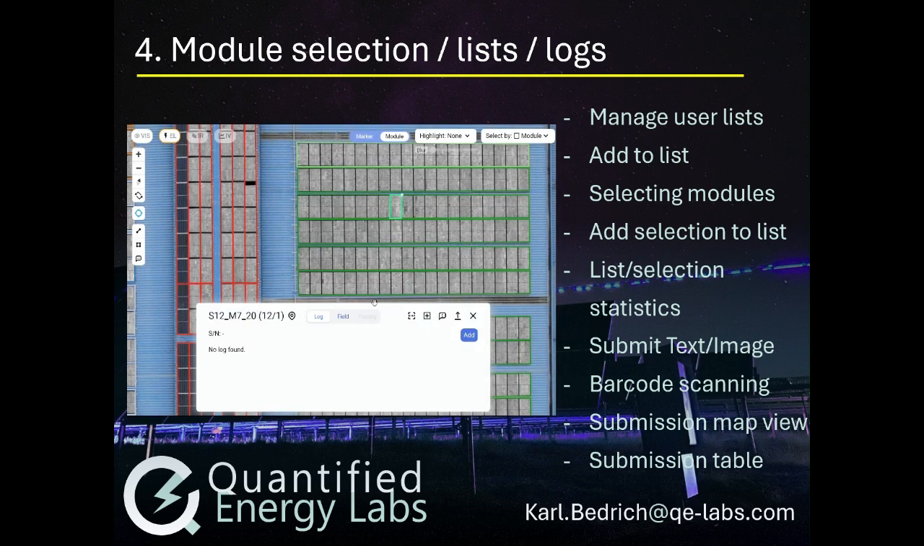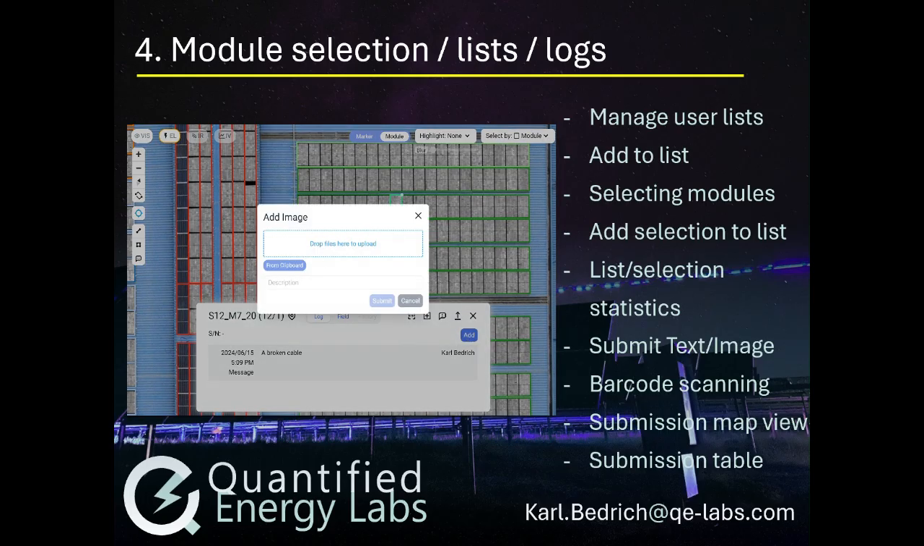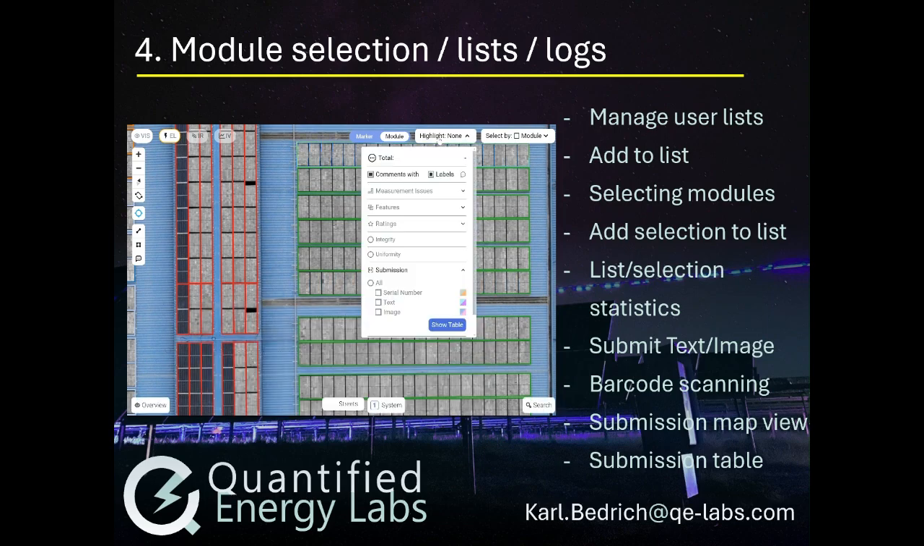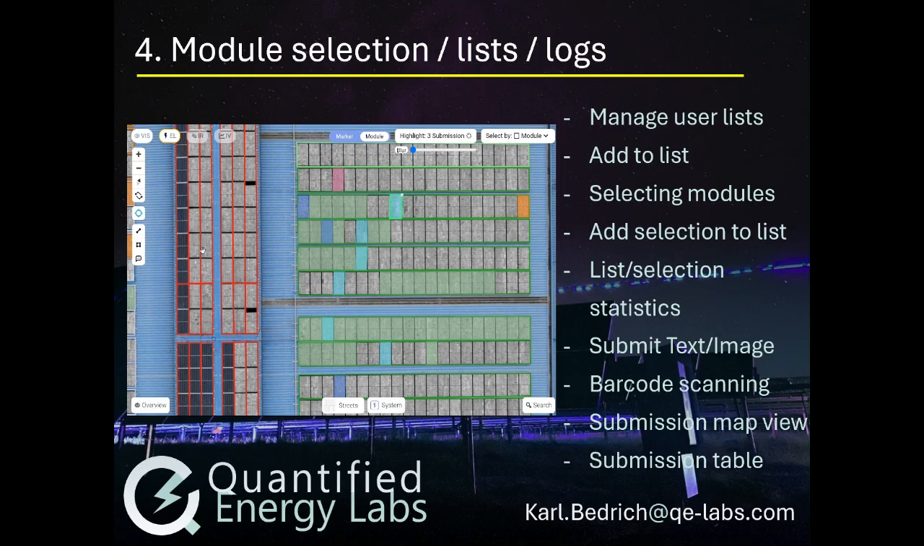There are also image messages that you can create, either with drag and drop an image or with creating an image from your camera. You can also add a description to the image. You can also visualize all the submissions. They're different colors depending on whether the submission comes from you or from someone else.